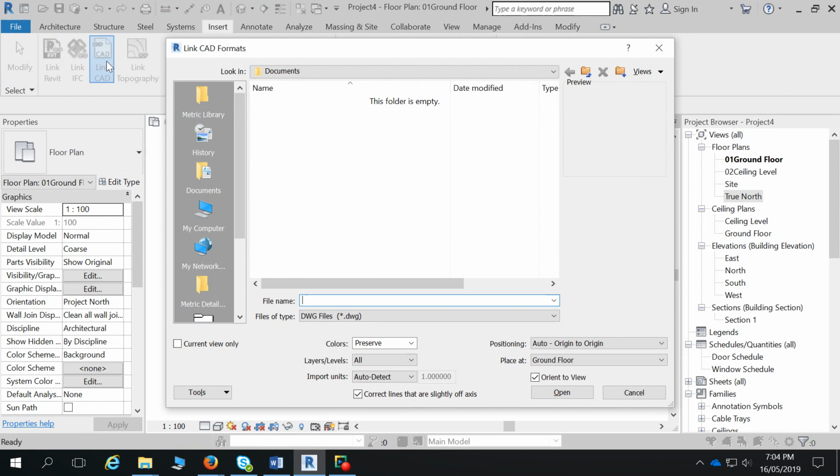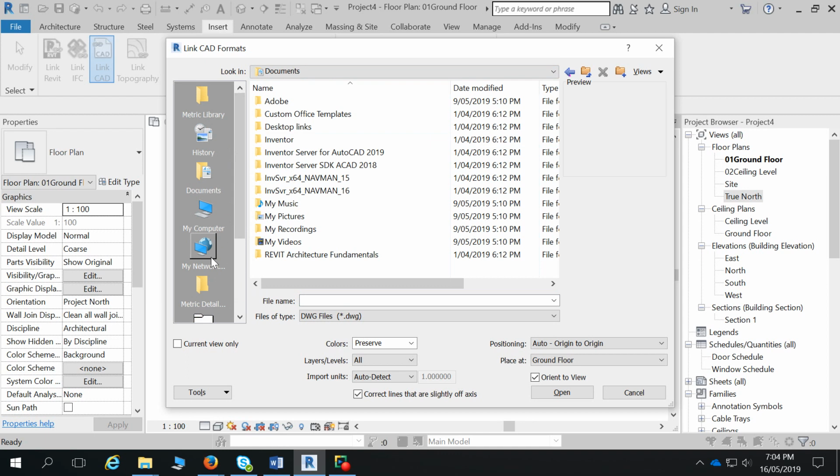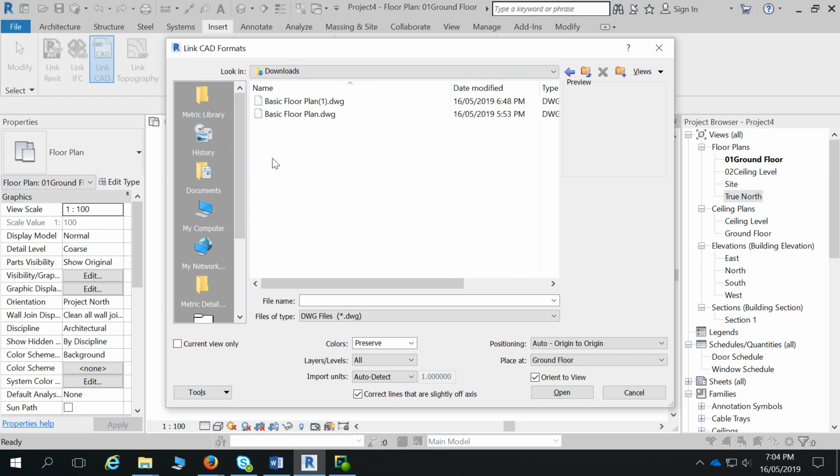And this brings us to the link CAD formats dialog box. So if you guys want to find where your floor plan DWG file is, and don't click OK.